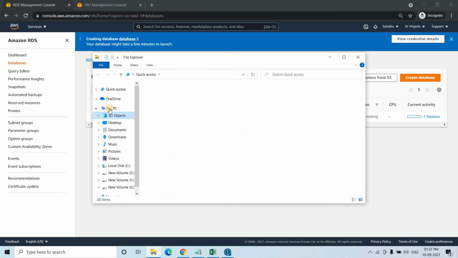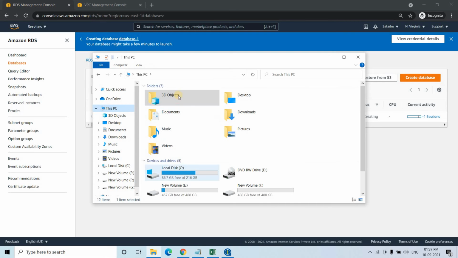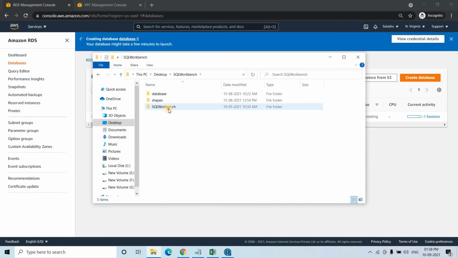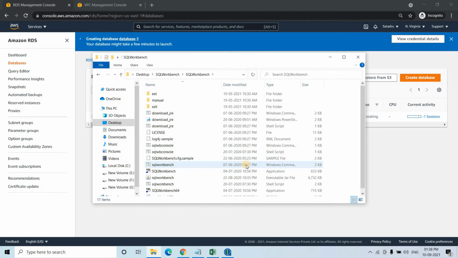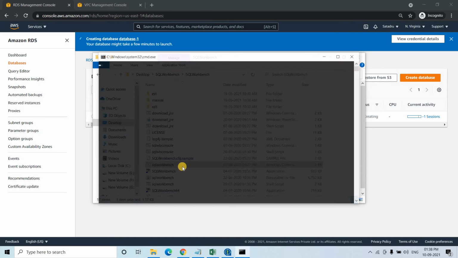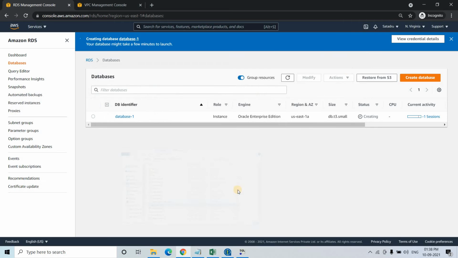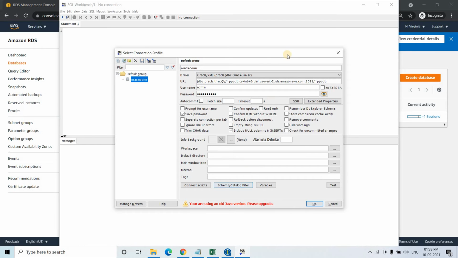So if I go to This PC and then Desktop, here my SQL Workbench is stored, and here is the window command prompt. I'll click on SQL Workbench. This is SQL Workbench. Here we just need the JDBC URL, and then we need to specify the username and password.